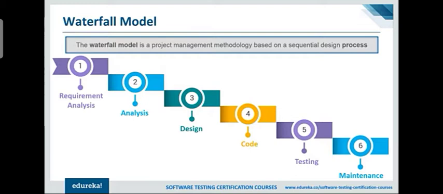And this model is very simple to implement. Requirements are finalized earlier in the life cycle, so there won't be any chaos in the next phases. And resources required to implement this model are minimal compared to other methodologies. And every phase has specific deliverables. It gives high visibility to the project manager and clients about the progress of the project.